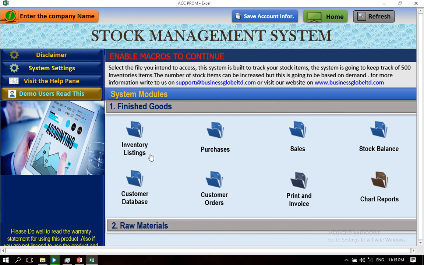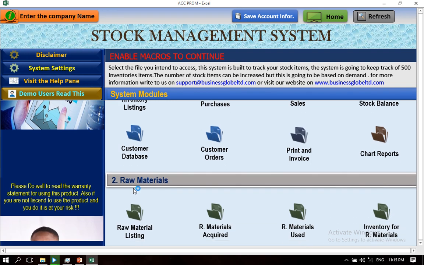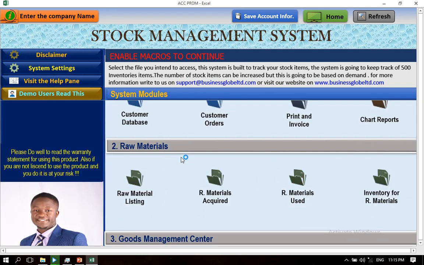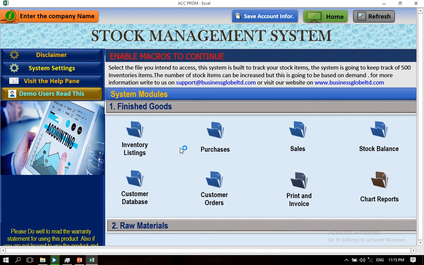So now this is what we have here as our system models. We have three system models. We have the finished goods system model, we have the raw material, and we have the goods management center. I'm going to go right away and explain just one of these models, which is the finished goods model. The other models are ready, but for the sake of this presentation, we are going to limit the models. We are not going to expatiate on all of them.